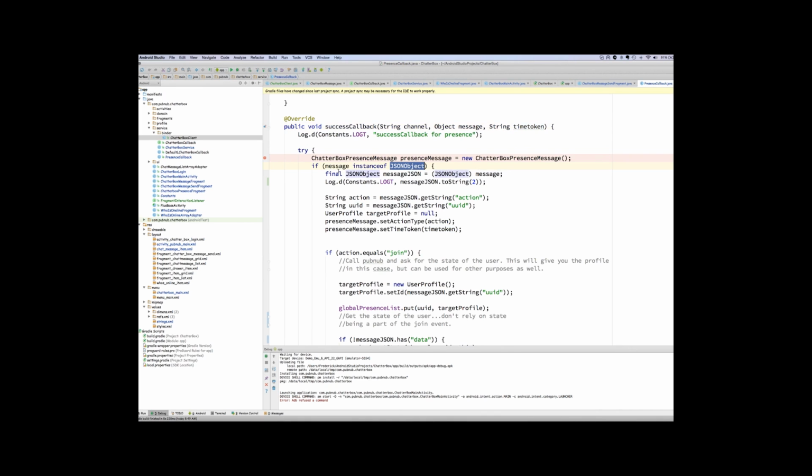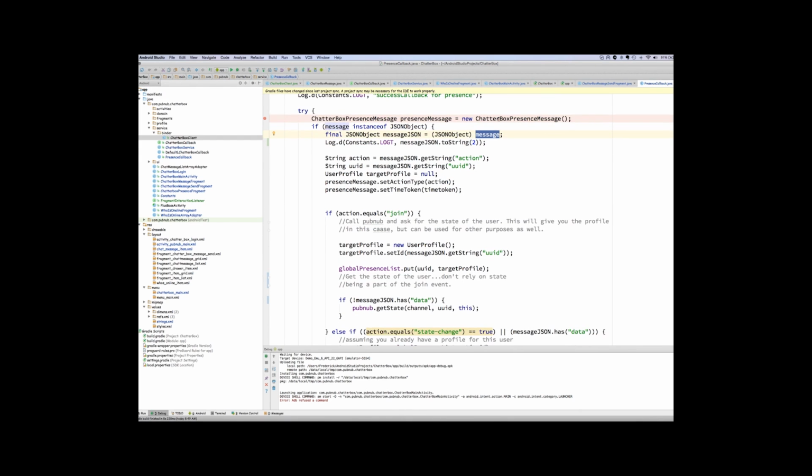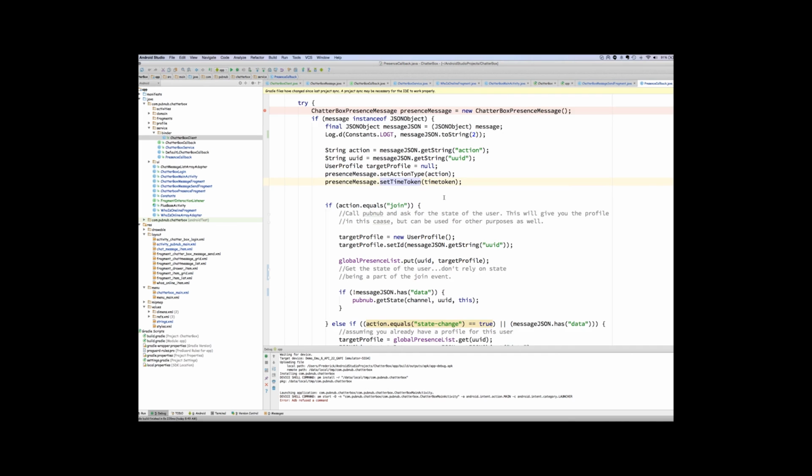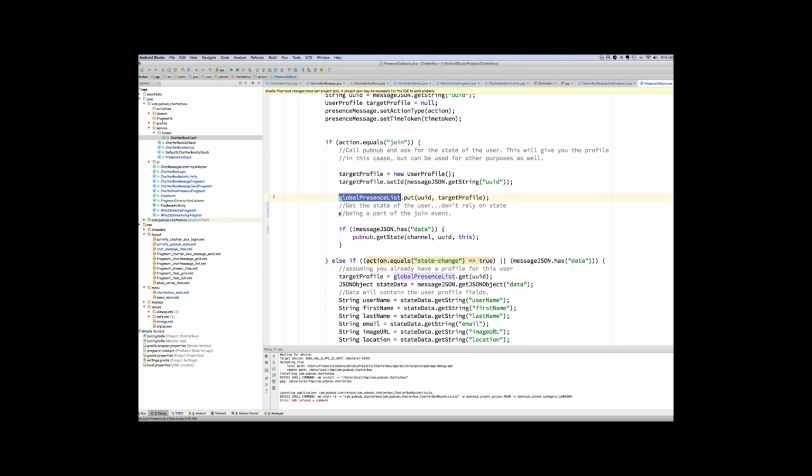Again, I check to see if the message I'm getting is an instance of a JSON object. I store a reference to that JSON object in message.json and log it out. I grab the action parameter from that message, and the UUID. These are the two that are most important. Then in my case, I instantiate a user profile, set the action and time token on that, and then check to see if it's been a join event.